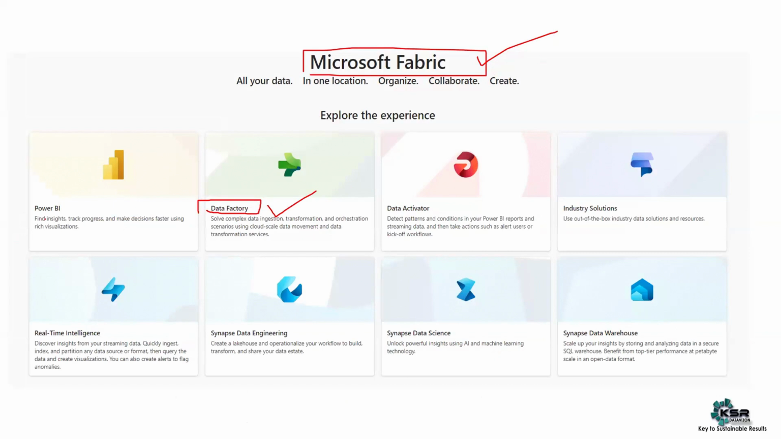In Fabric, you can include Power BI reports, you can create Data Factory pipelines, you can create data engineering or Synapse pipelines, you can use it for data warehousing, or you can use it for data science as well. So the first and foremost question, let me try to answer.